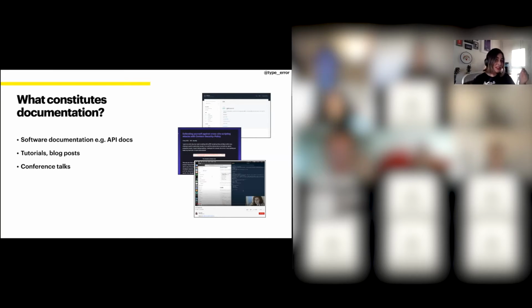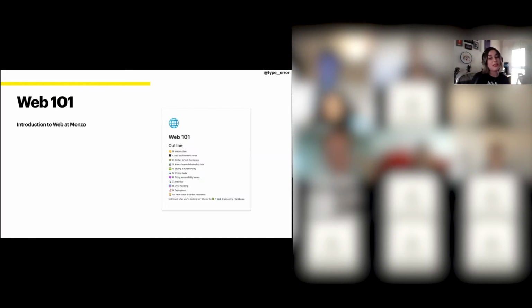It's not a written medium necessarily, but it is still a form of documentation, so many of the same rules apply. And I'm going to illustrate the points in this section with examples from Web 101, which is a self-guided tutorial that I put together at Monzo.